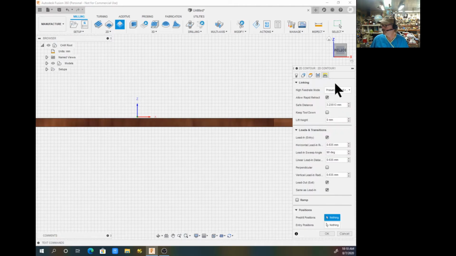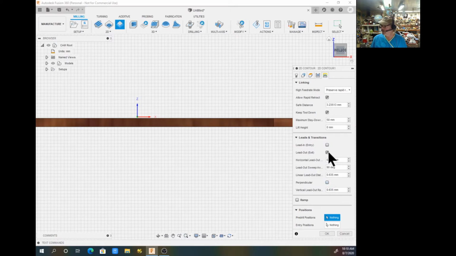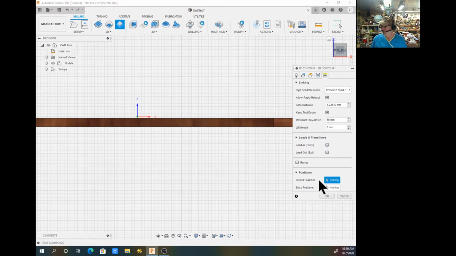Linking here, preserve height. I always click that on. Keep tool down. That keeps us from zipping up and zipping down all the time in different motions. I found that out. Lead in, I'm not doing. Lead out, I am not doing as well. Okay, I'm not going to ramp.